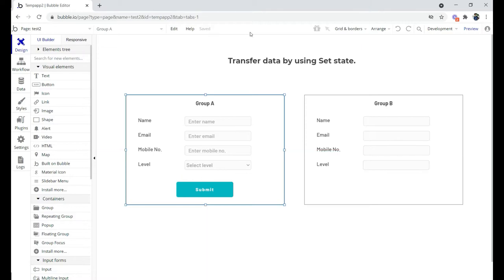And today I will explain about set state. This is a very powerful tool in Bubble. I will show you how we can transfer data from group A to group B by using set state. So I already created the fields: name, email, mobile number, label.